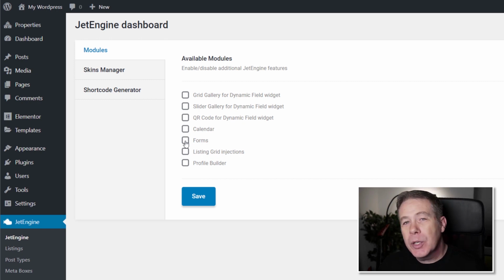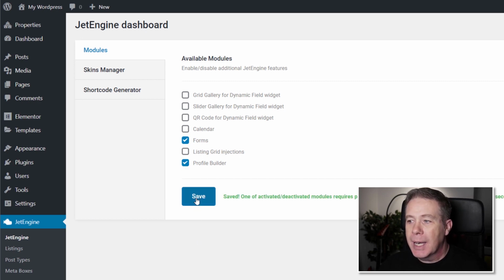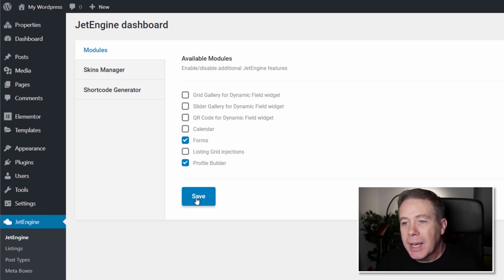So first of all, I want to make sure we've got the forms enabled so we can start to harness the functionality there for this front-end posting and editing and things along those lines. Listing grid injections, I'm not going to worry about that at the moment. You can say we want the profile builder as well. Now, once we hit save on there, we now have those modules enabled. So you can see it says one of the activated modules needs to be refreshed and so on. So we've done that. So that's the first part of it.